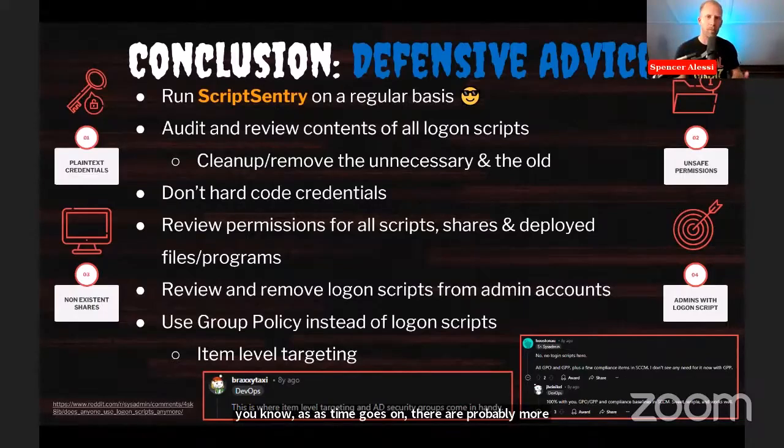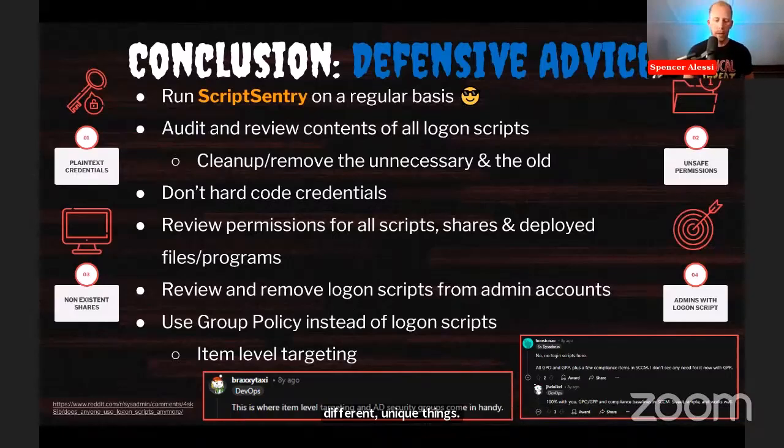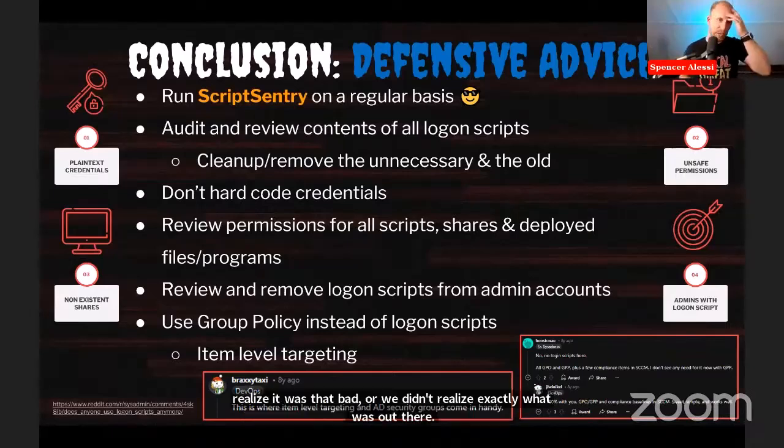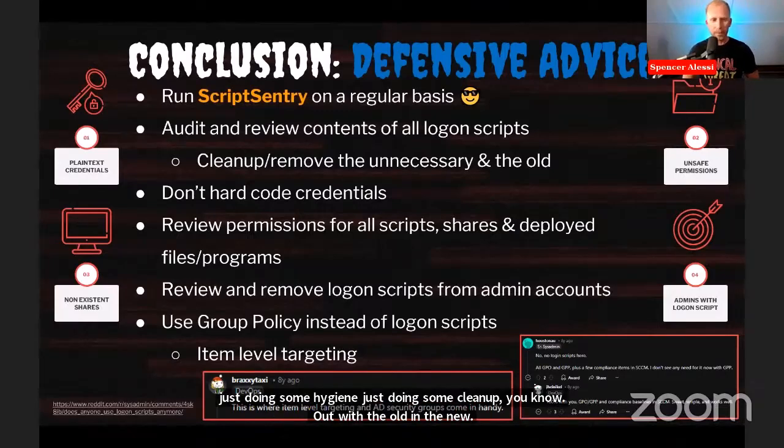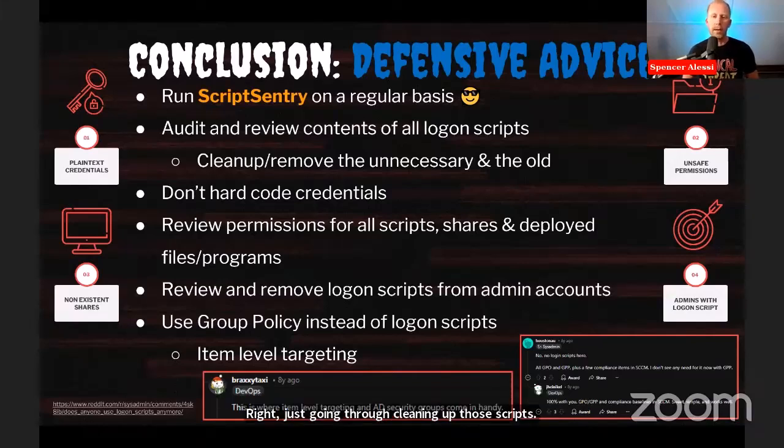So definitely audit, review your logon scripts. Every time I put this in as a finding in a report, I always hear the same thing: oh, we forgot about it, or we didn't know it was out there, or we thought so-and-so cleaned it up, or we didn't realize it was that bad, or we didn't realize exactly what was out there. So just doing some hygiene, some cleanup, out with the old, in with the new, right? Going through cleaning up those scripts and those repos, those shares can go a long way. And obviously, run Script Sentry on a regular basis to help you with that.